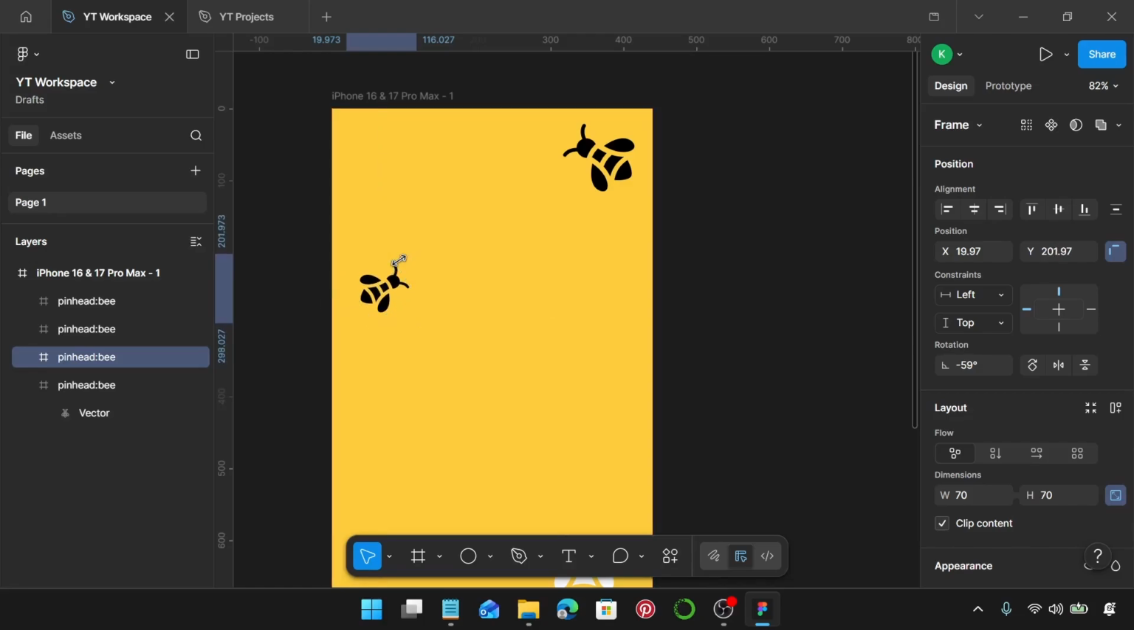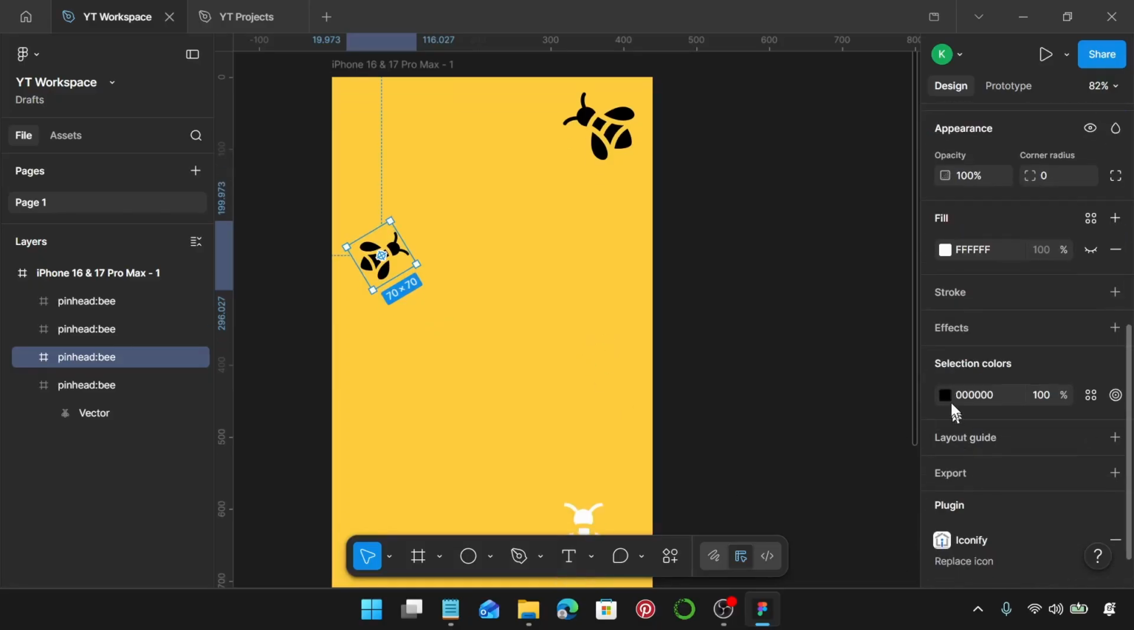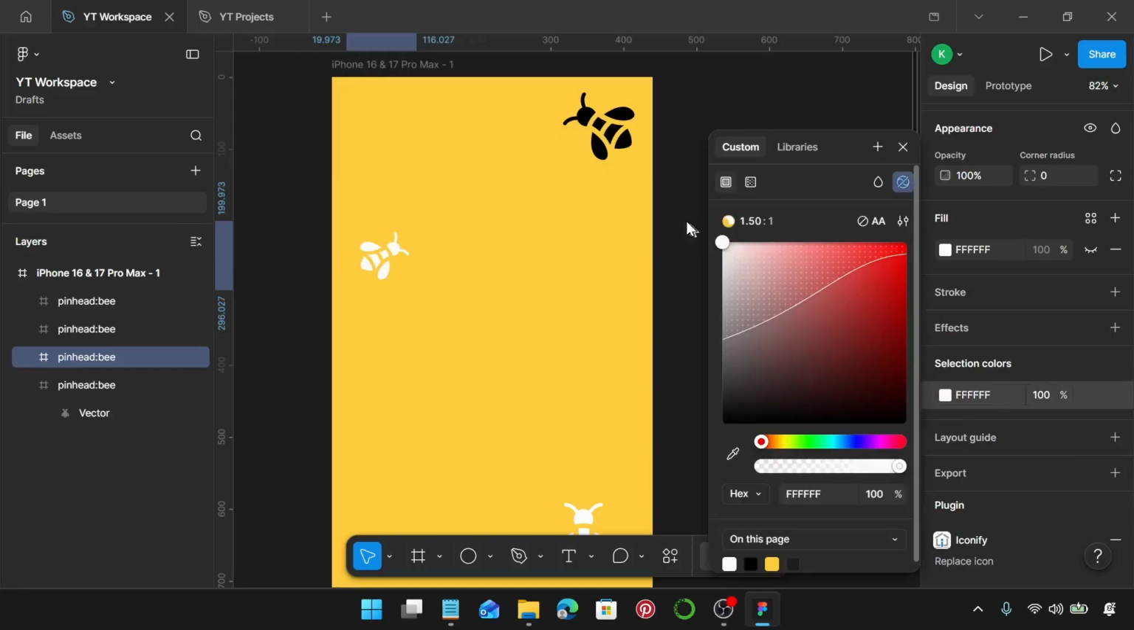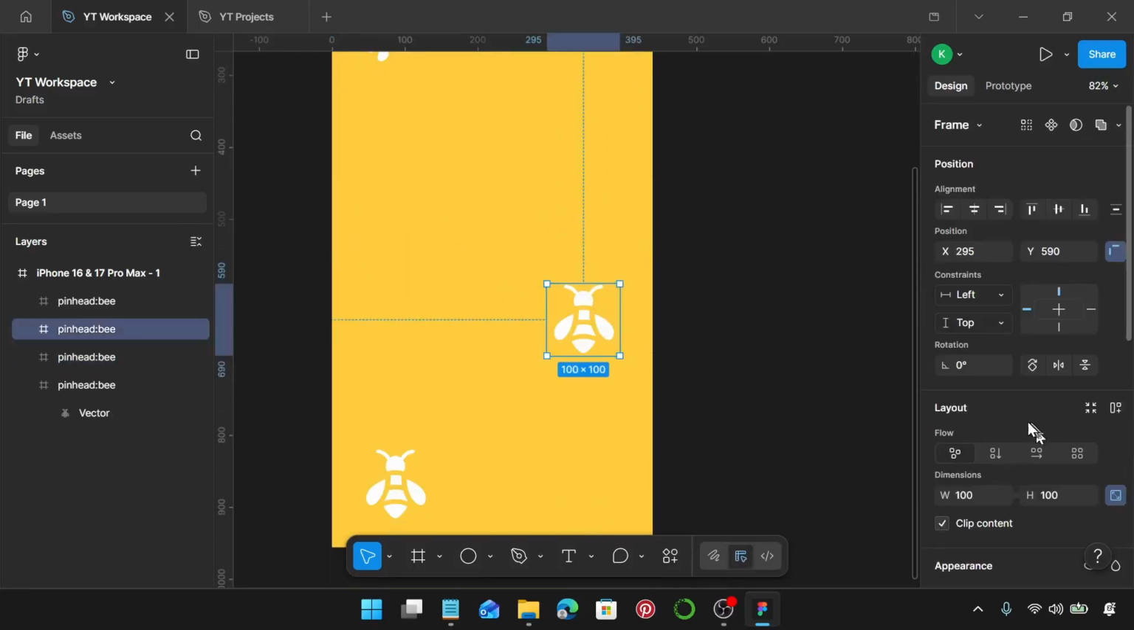Let's see, 1, 2, 3, 4. All right. So it's 199.97, basically 200 from the top, and 20 from the left. So that's what I want. You know, let's change the color back to white. Yeah, that looks better. I'm going to select this one next.